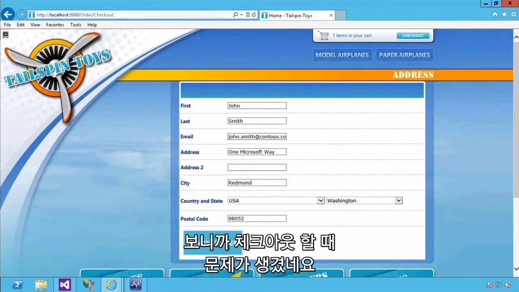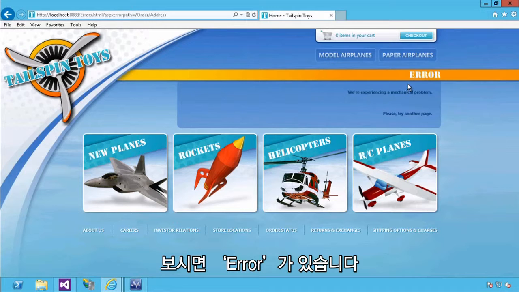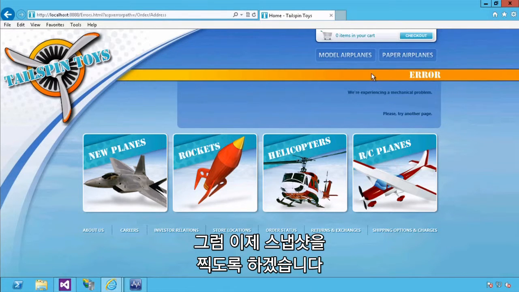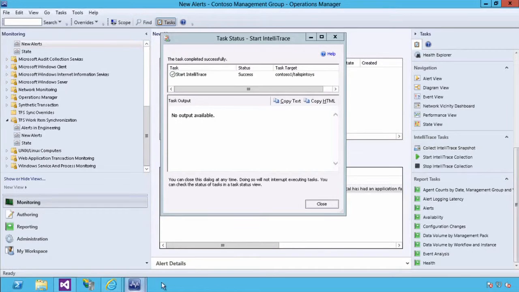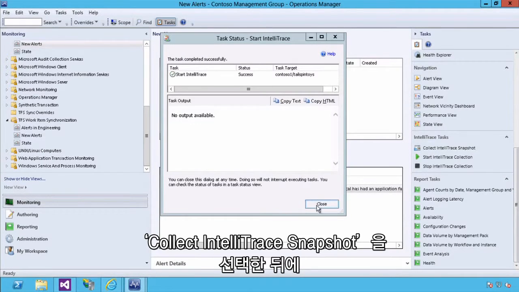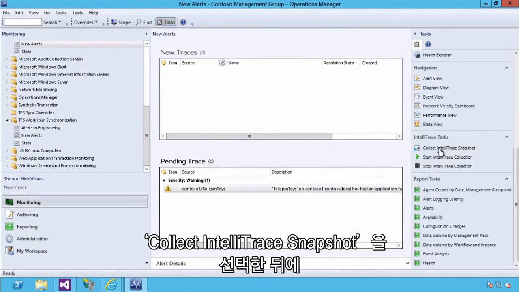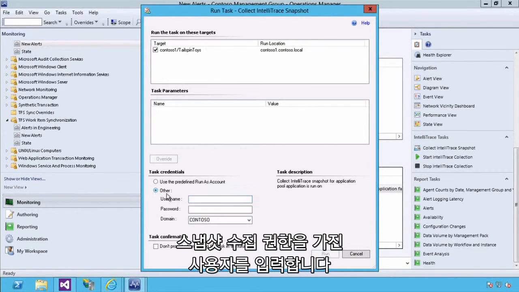I just know that the problem happened when I did the checkout, and we can see that an error has occurred. So we are at a good state where we can just take a snapshot. That will be the second task, collect IntelliTrace snapshot. And again, I'm going to provide an account that has permissions to collect snapshot.